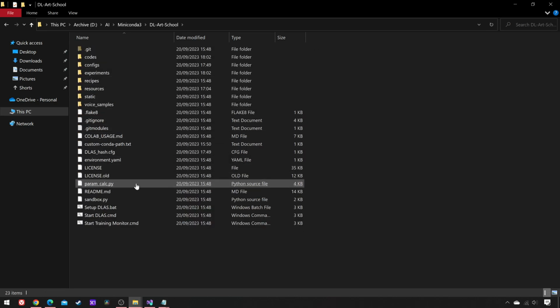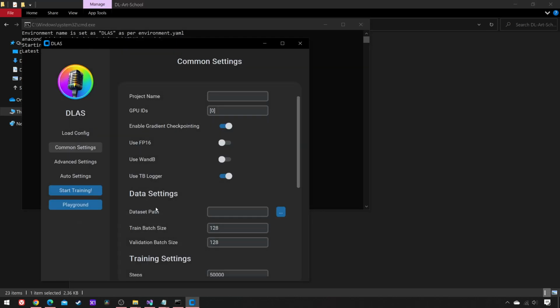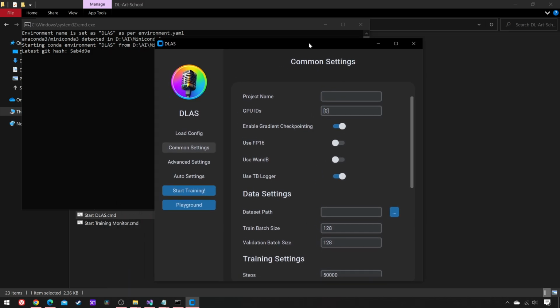Click on Start DLAS to open this cool user interface, which allows you to easily change all the relevant settings. Let's explore them, shall we? Project name. Choose whatever you want. GPU ID.